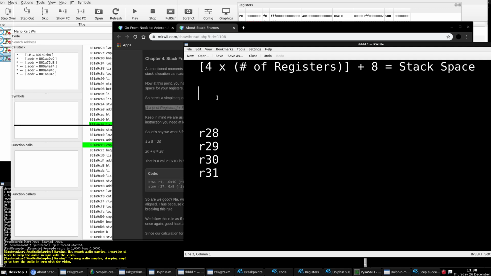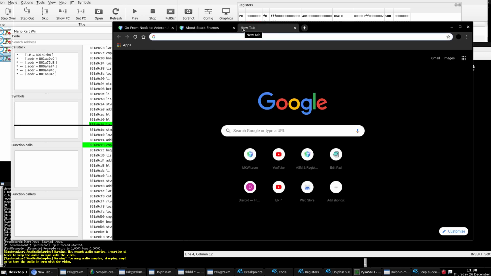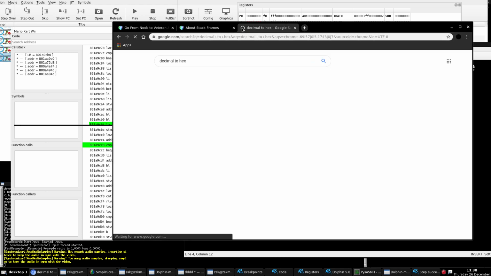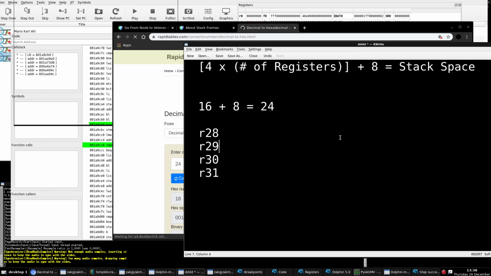So let's say we want these 4 registers to use. You have assembly code where you used up, say, R10, 11, and 12, and you need 4 extra registers. Instead of pushing and popping the stack to use 14 through 31, we just need to use these guys right here. So what we can do is 4 times the number of registers, which is 16. 16 plus 8 equals 24. Now we're going to convert that to hex, which is 18.